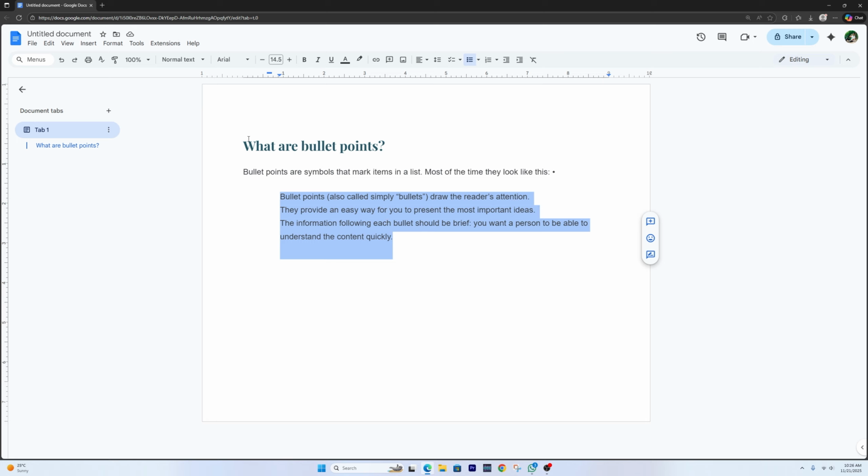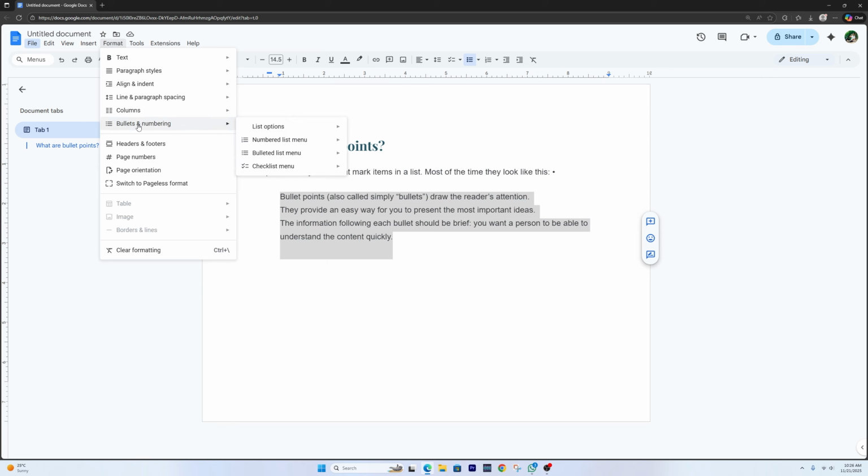Next, go to the toolbar at the top of Google Docs. Click Format. Then select Bullets and Numbering. From there, open the bulleted list menu. You will see 6 different bullet styles to choose from. Select the one you prefer. I will choose the arrow bullet by clicking on it once.